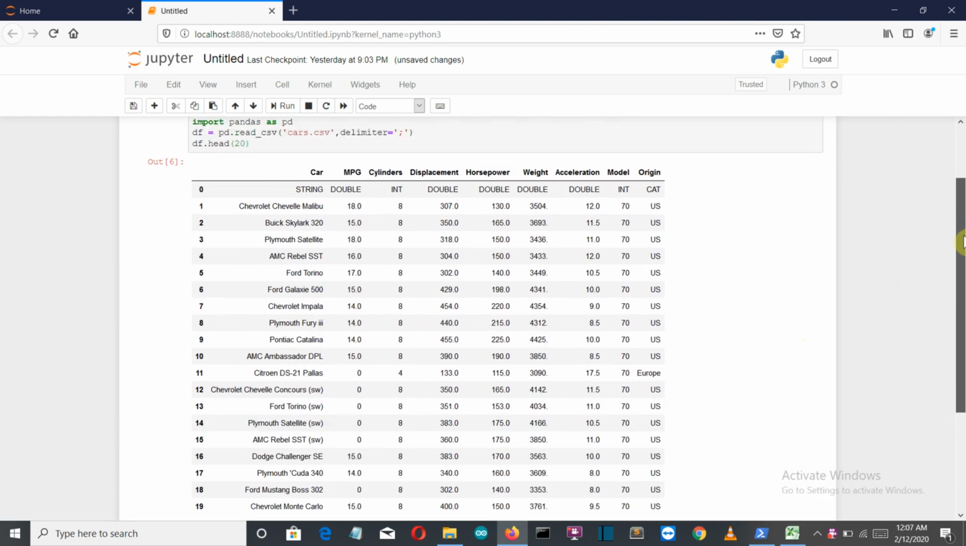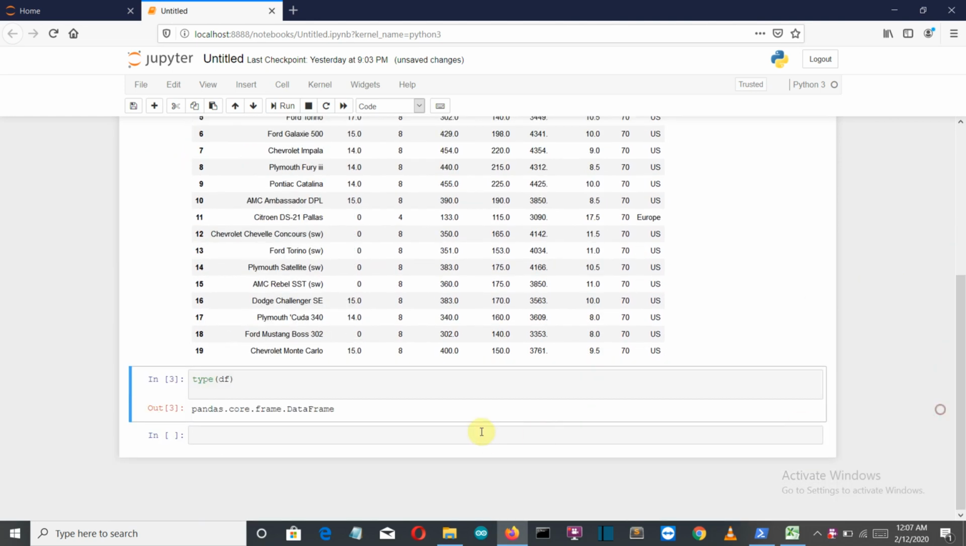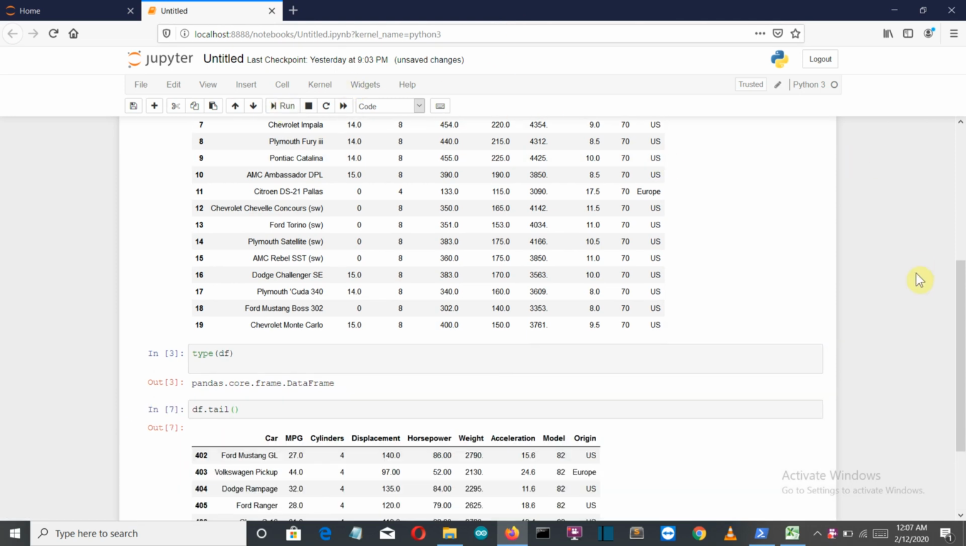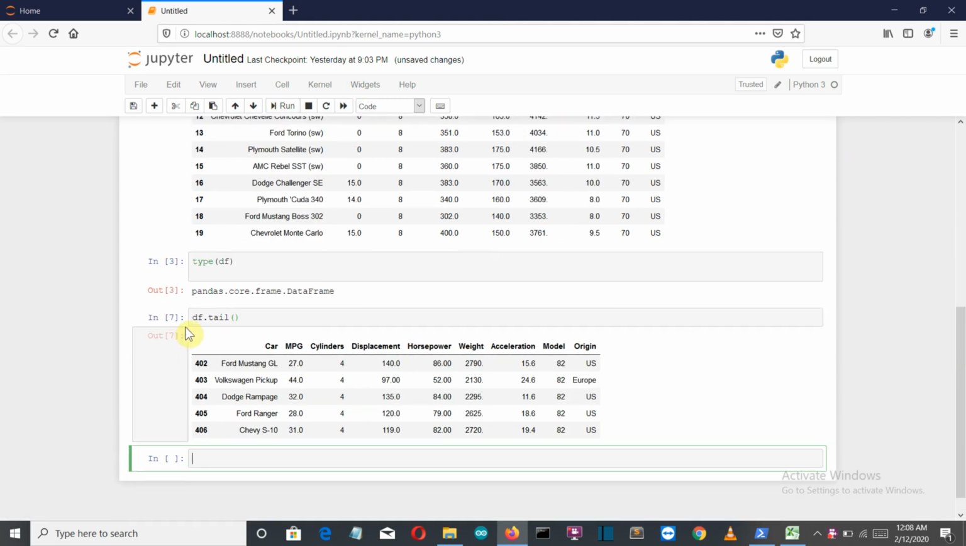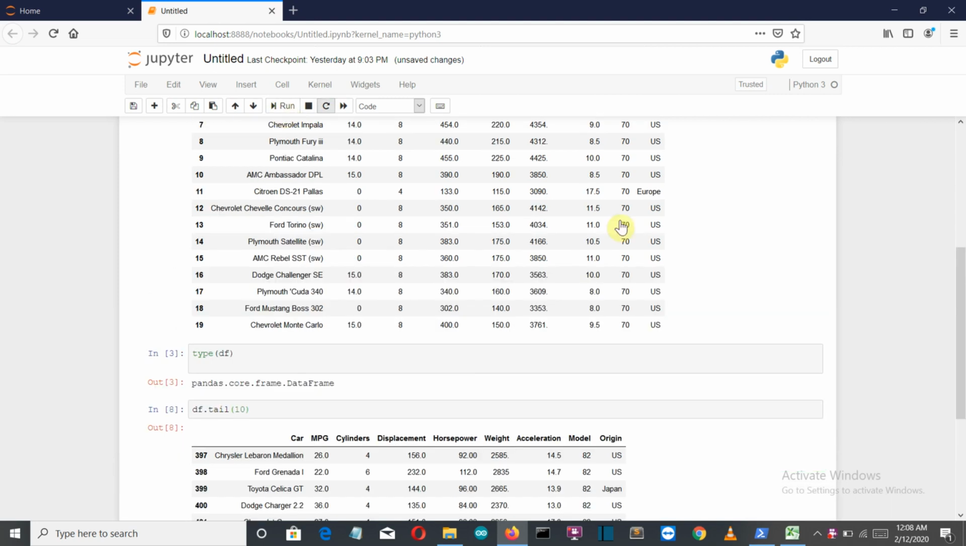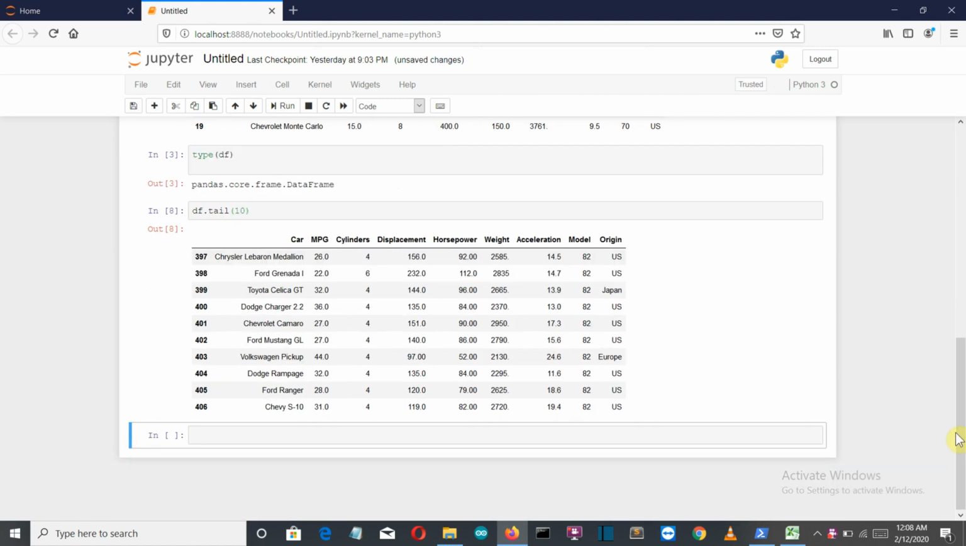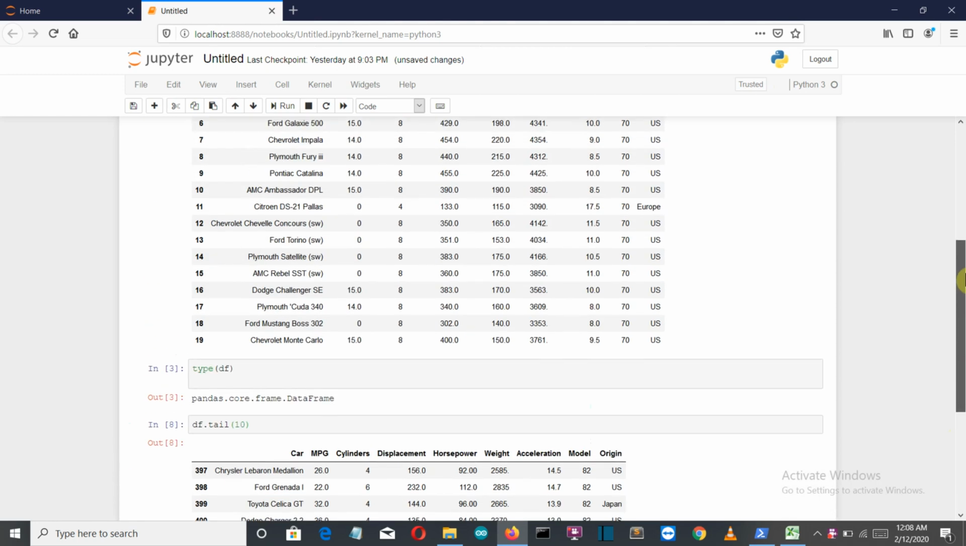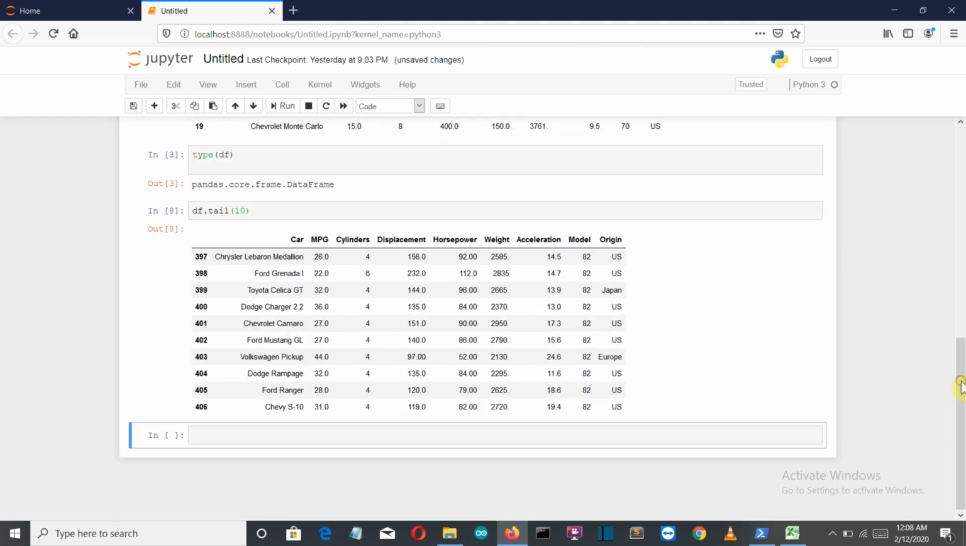The head is the upper half of the database. If you want to see the lower half, then you will simply write df.tail, simple notation: head from the top, tail from the bottom. Let's just run df.tail, and there you can see the bottom 5 are displayed. If we write 10 here, then the last 10 will be displayed. Okay, I don't think you will be confused by this simple thing, so let's move on.